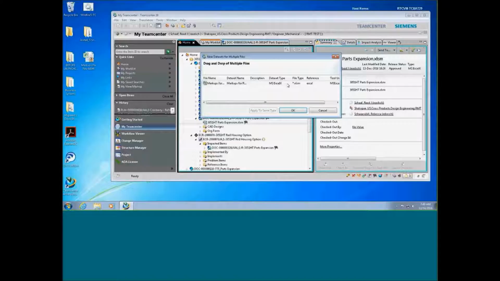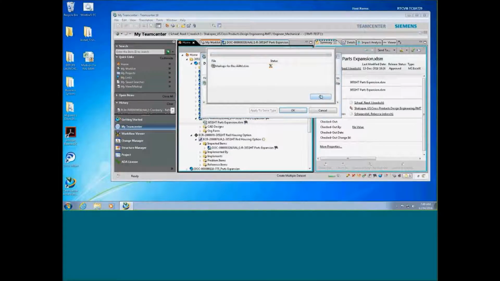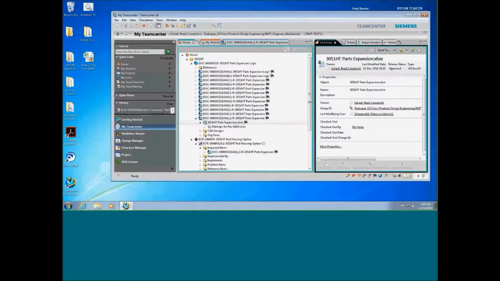Here I'm going to do two things. I'm going to set the data set type markup, and then I'm going to set the reference markup. Now that's being created, and this is going to add a markup object underneath the data set.